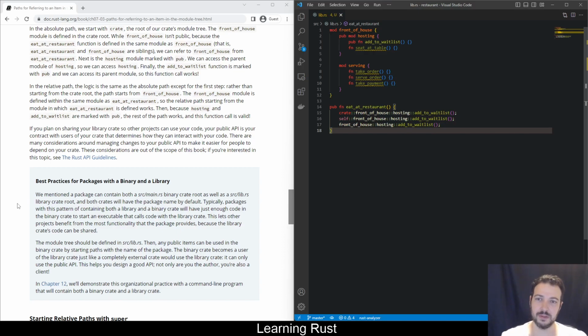So the relative path, starting from the module in which eat_at_restaurant is defined, works. Then, because hosting and add_to_waitlist are marked with pub, the rest of the path works, and this function call is valid. Sorry for reading this fast, but it's self-explanatory. I can access siblings. A sibling is visible to me. Siblings' children are private by default, and everything else that is not a parent is also private.